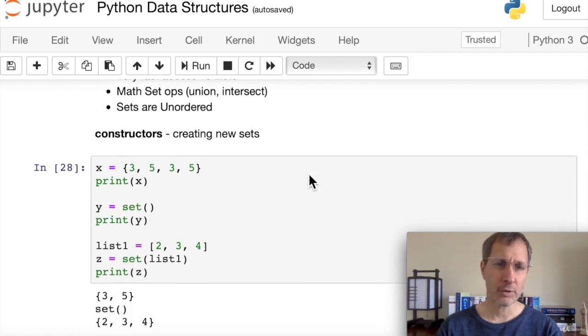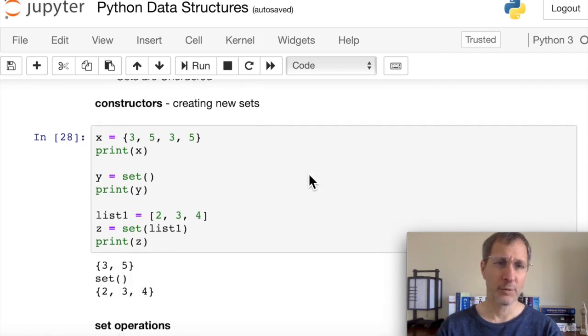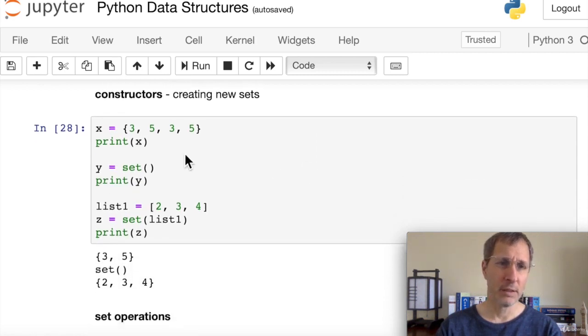So let's take a look at the constructors for a set. Here are a few different ways to create a new set. We can use these curly braces, and you'll see here as we pass in 3, 5, 3, 5, we've got some duplicates there. What Python does is it filters out the dupes and gives us a set with just 3 and 5 in it. And if we create a new empty set, we can just use the set constructor with parentheses, and then when we print out y, you can see we get an empty set.